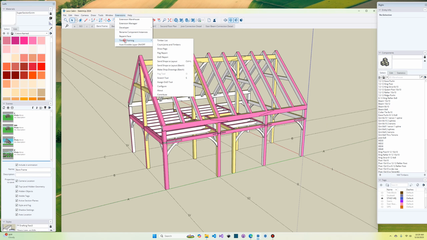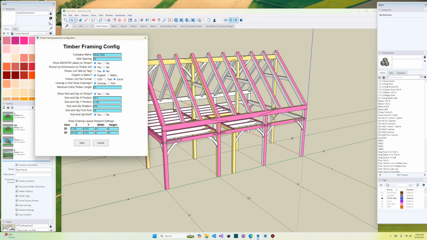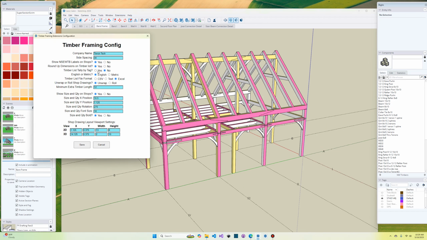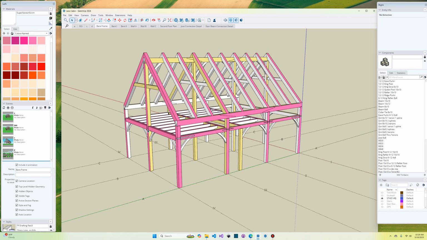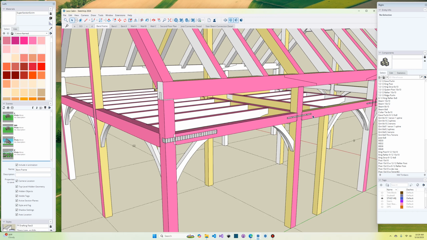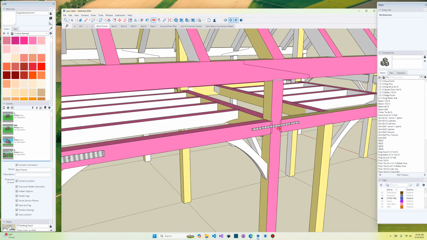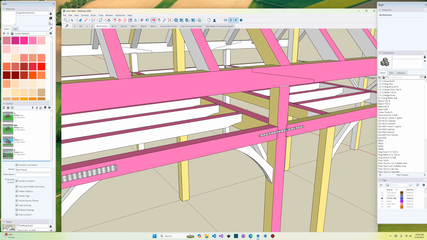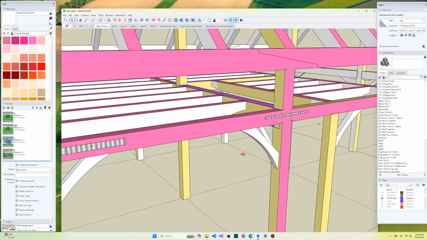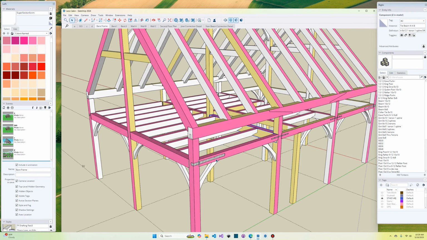And go to Extensions, Configuration, and turn on this Tally by Tag feature. And you can see that this model's got something a little different going on. There's some steel straps on it. We did it on this model just to reduce complexity and to avoid the tenon collisions, because both the girts and the tie beams are coming in at the same height. Yes, there's lots of ways to solve that, but that's how we did it on this frame.